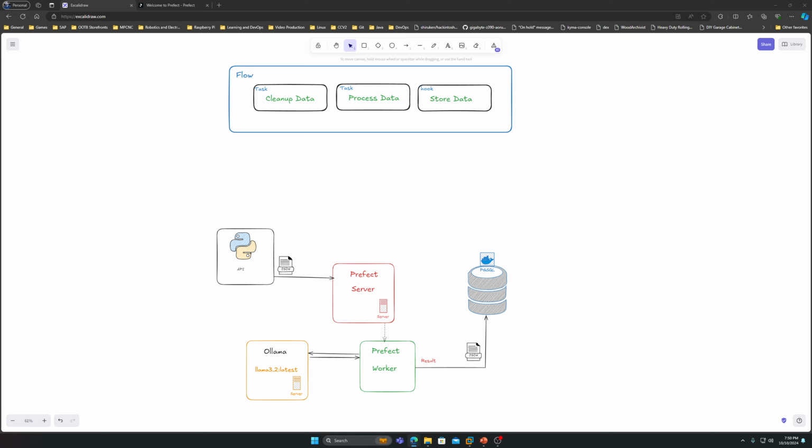Then we have persistence and error handling. In any real-world application, persistence is the key. We look at how Prefect helps us to persist data and handle retries in case of failure, so our system stays robust and reliable. We'll invoke certain hooks for this purpose, and we'll talk about that in detail very soon.